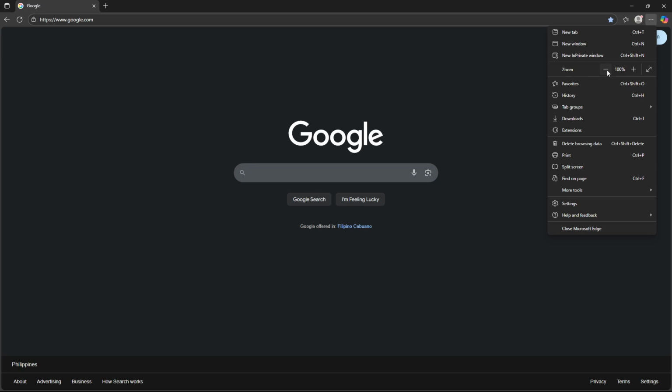I hope this tutorial has been helpful. Keep playing around with these settings and you'll find that a little adjustment can make a big difference in how you interact with web pages.